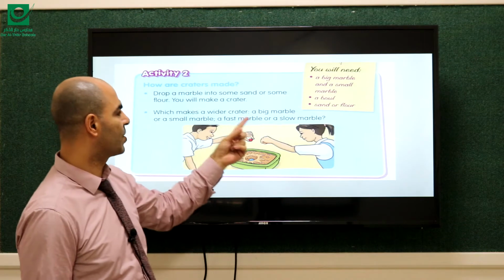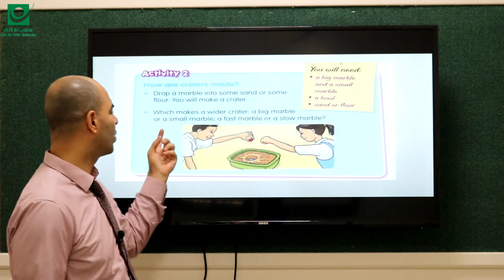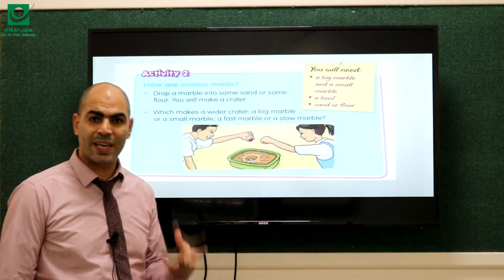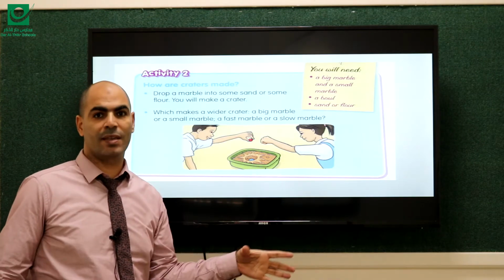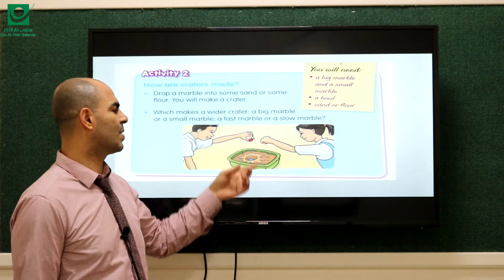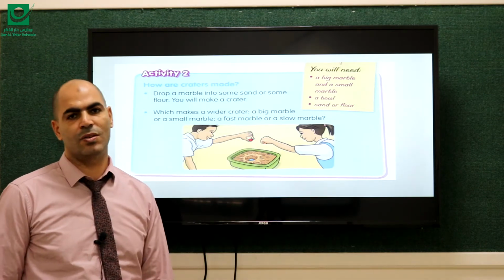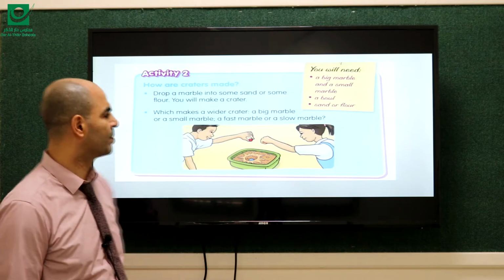Which makes a wider crater, a big marble or a small marble? What do you think? Of course, the big marble will create a big crater. Which one creates a big crater? A fast one or a slow one? Of course, it's going to be the fast one.